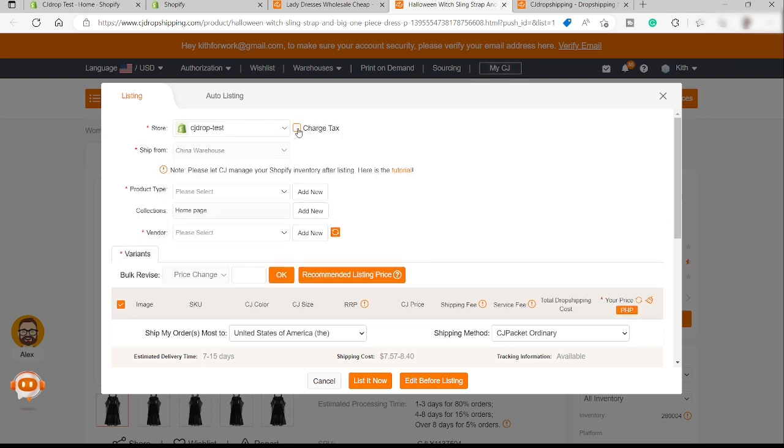And then over here, you can also check this one if there is an additional charge tax for these clothes. And then also shipped from the warehouse place. If this is available in different warehouses, then you can select the nearest warehouse to your customers so that they can easily get their product in a short period of time. But here, as you can see, we only have one, which is the China warehouse.